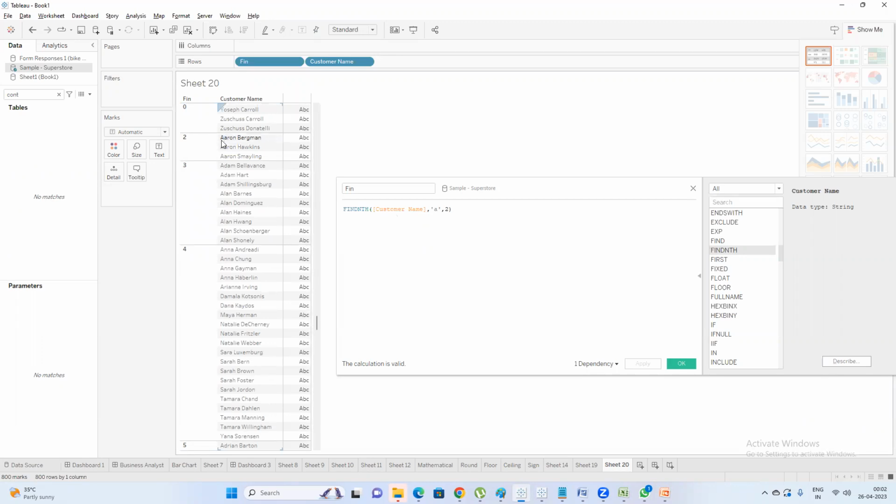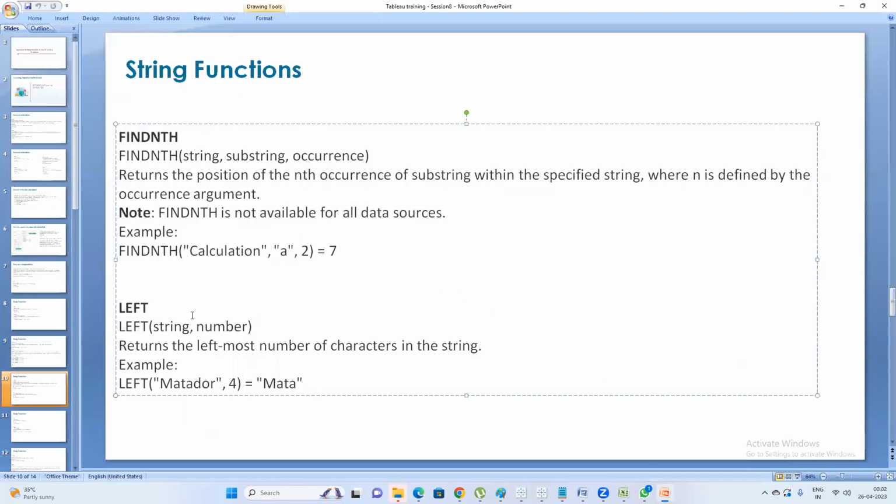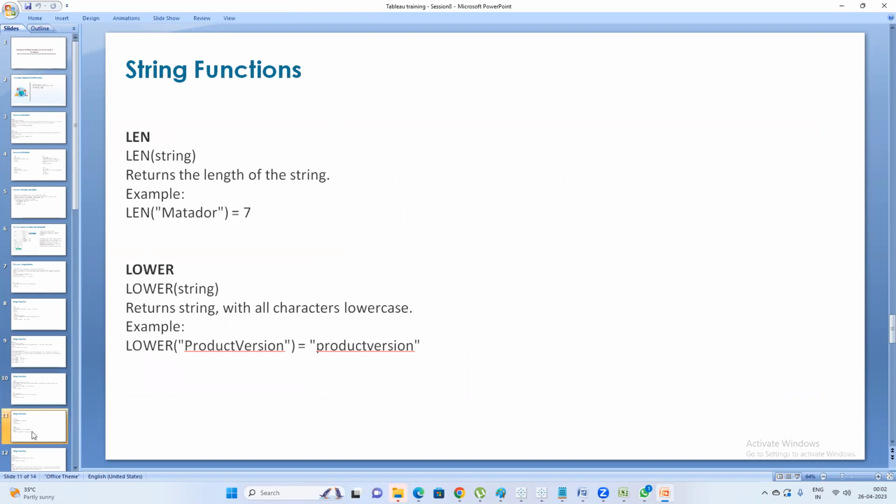So you have this second position. Yeah, you have second A in the second position only. And second A, it is in third position here. And second A is in fourth position. So these are not very much important. That's why I'm going very fast. And you have left and right functions.